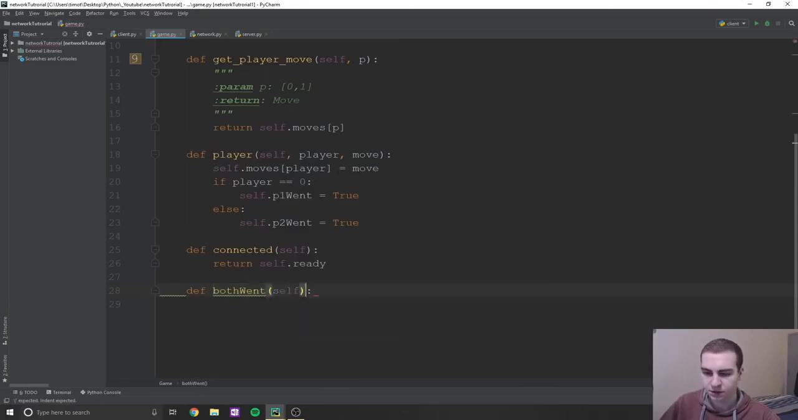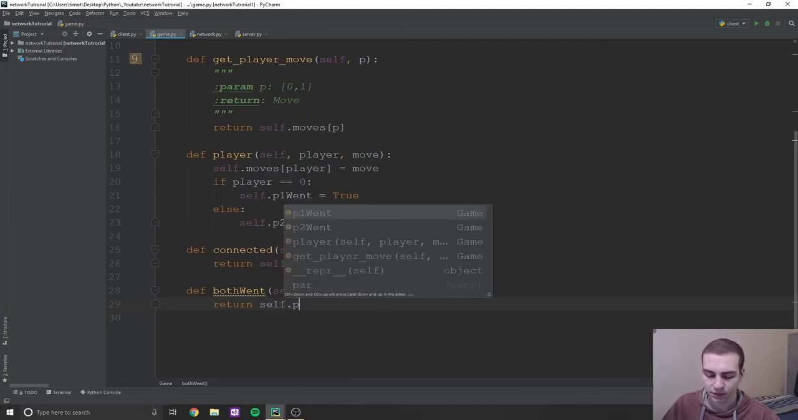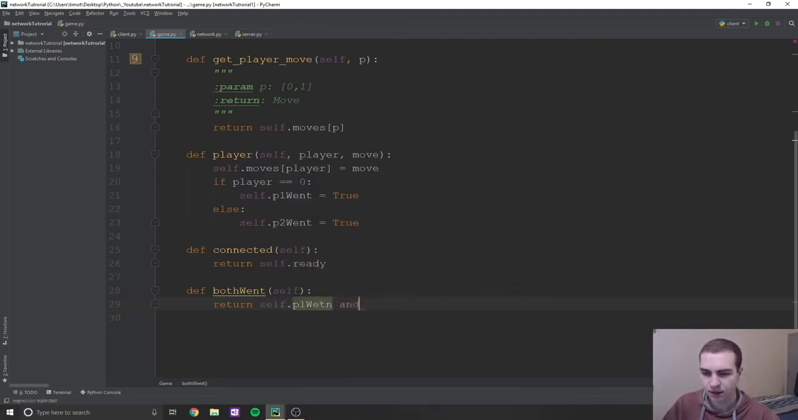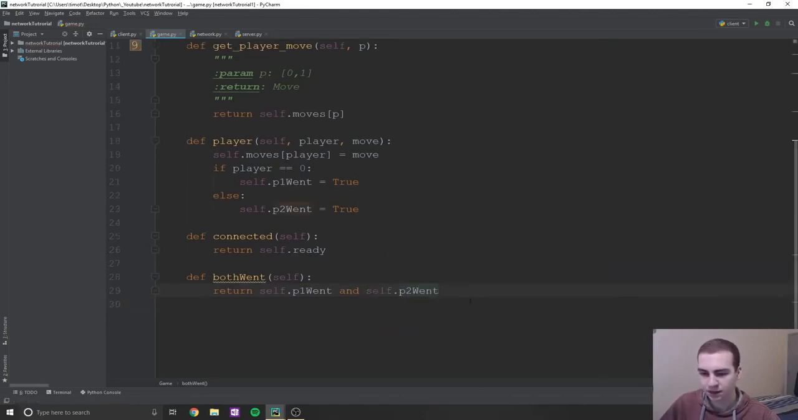Next method, define both_went. This is just simply going to return if both of our players went. So to do that, we're just going to say return self.p1_went and self.p2_went, like that, okay?